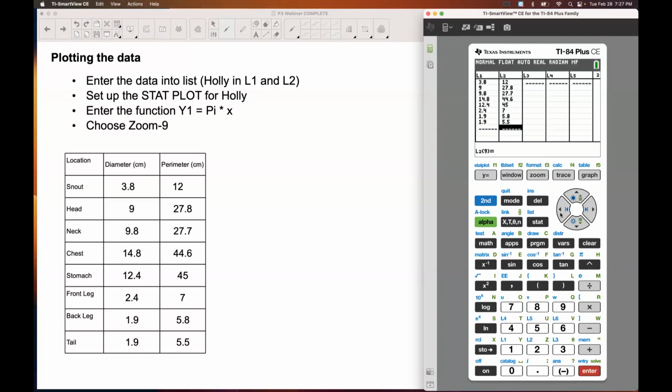A diameter of 0 should have a circumference of 0. It has to go through the origin. And again, we have kind of a goal equation. We're trying to compare it to something that is round. We're trying to compare Holly and Blue to round perfection.